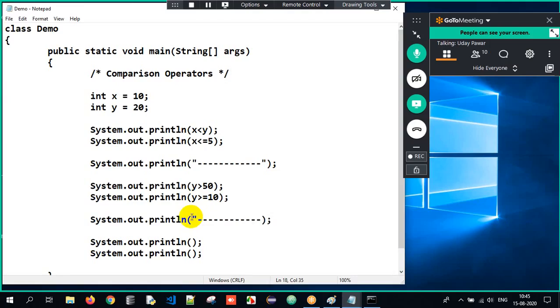This is a very easy set of operators, guys. I'm just trying to talk about it. Then x equal to y, what will be the output? And then x not equal to y, what will be the output here? Okay, let us talk about it.